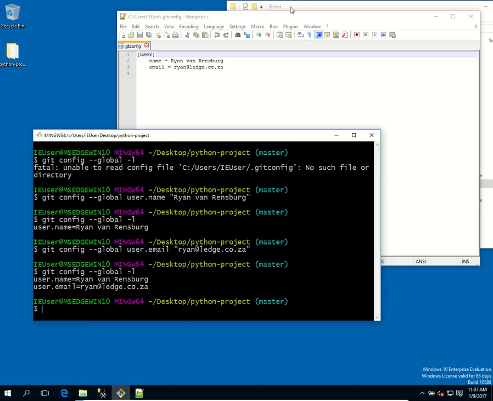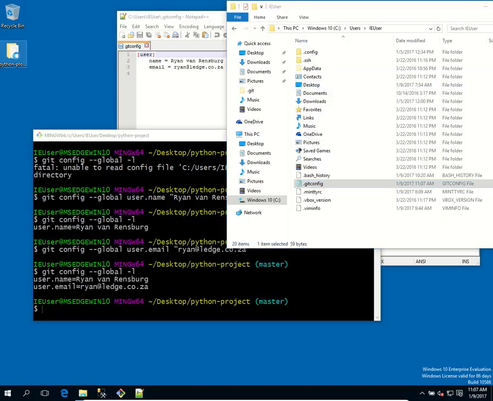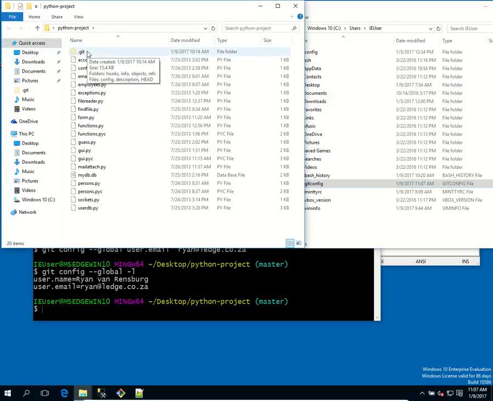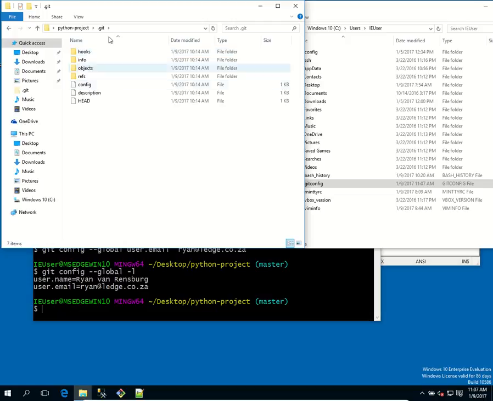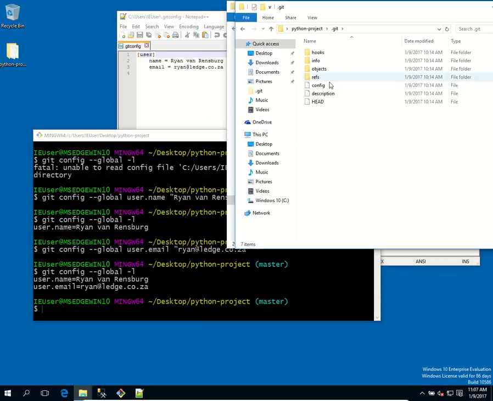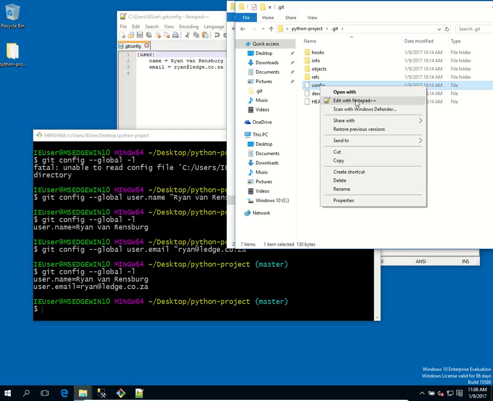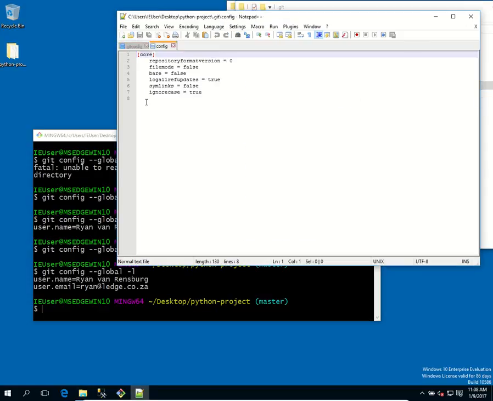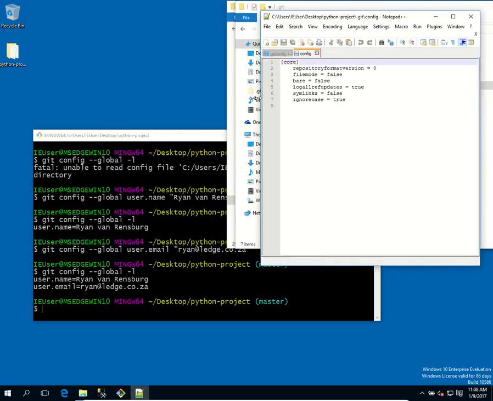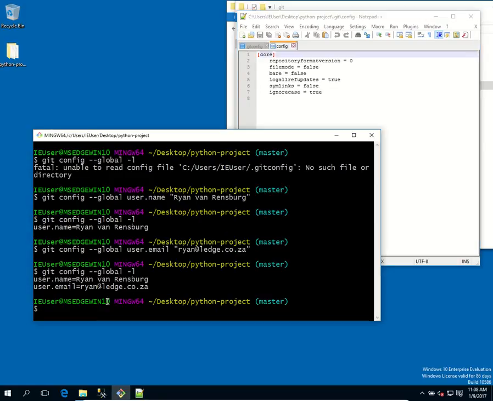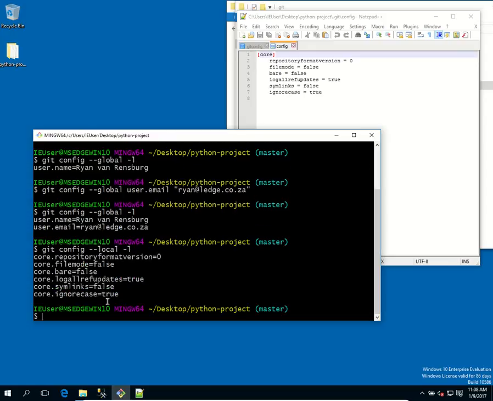So let's go ahead and open up the project and then the actual .git folder, which is the repository. And then the config file is where the settings for the local project are set up. I'm going to open that with Notepad++, and there you can see the current settings for the project. To see that from the command line, I can just type git config --local -l to list the options, and you can see all the local options.